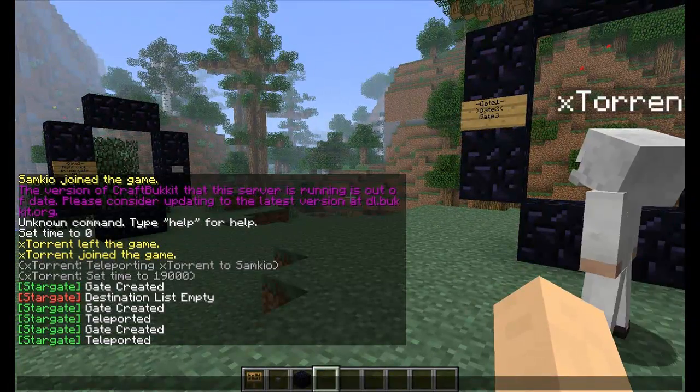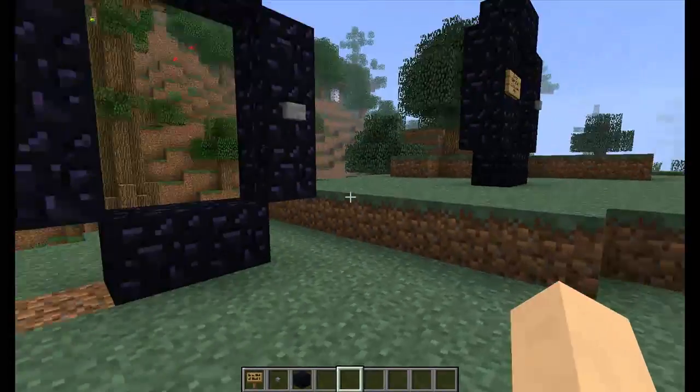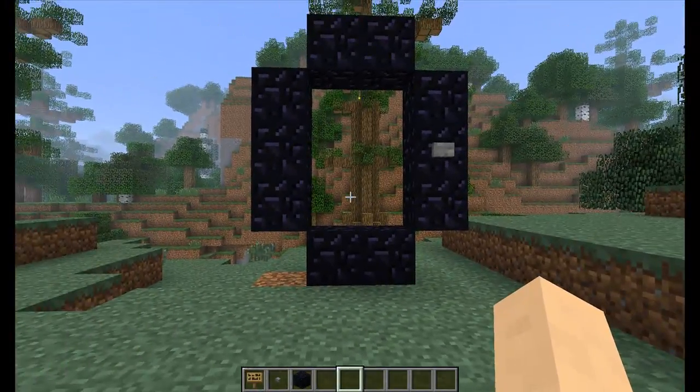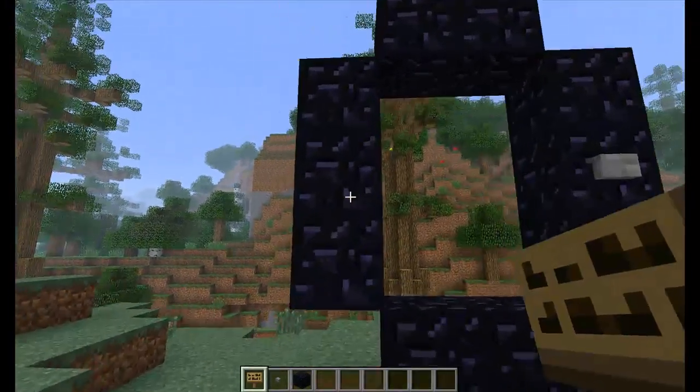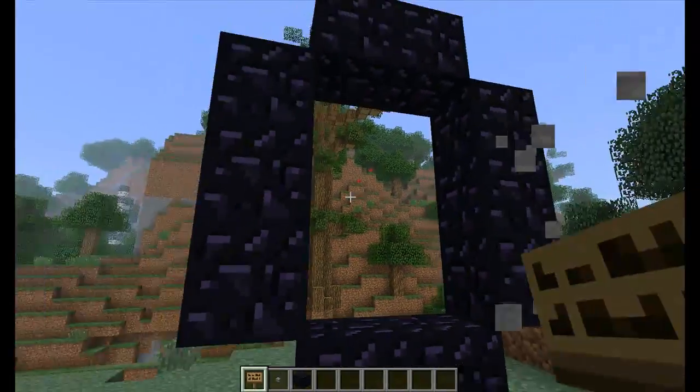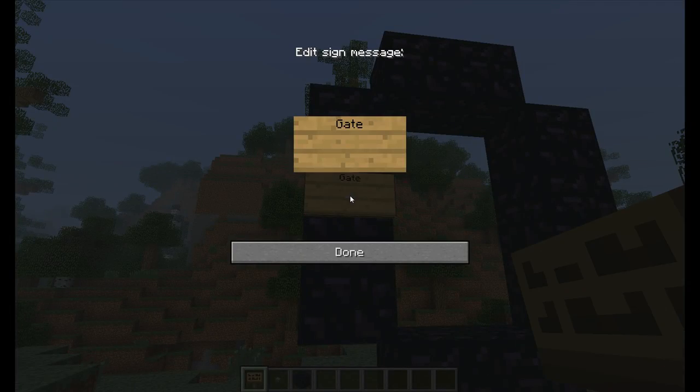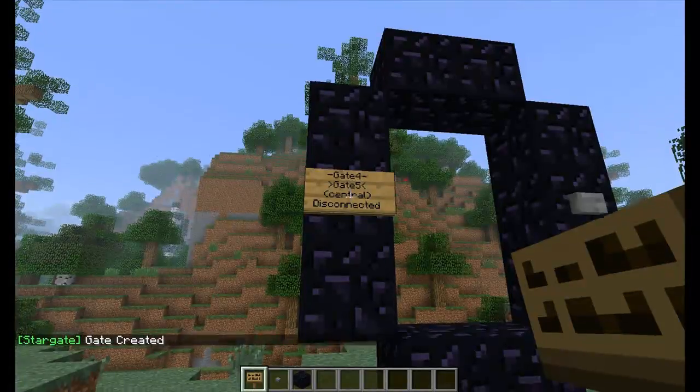Right, okay, so now we're going to create a fixed gate, which will just go to one location. So we've got another gate here, let's put the button there, and we'll put Gate 4, and on the second line we'll put the destination, so we have Gate 5. Now Gate 5 doesn't exist at the moment, but we'll just do that.